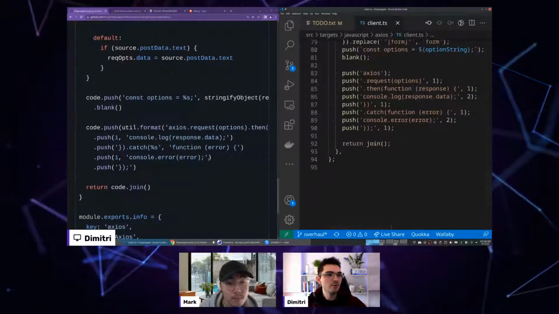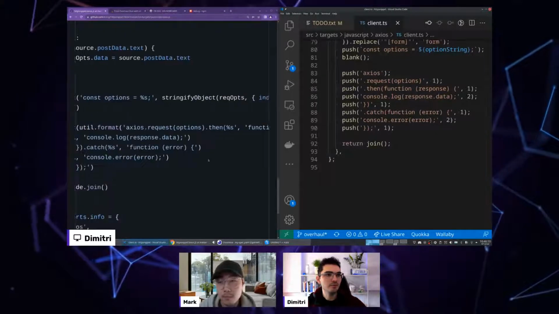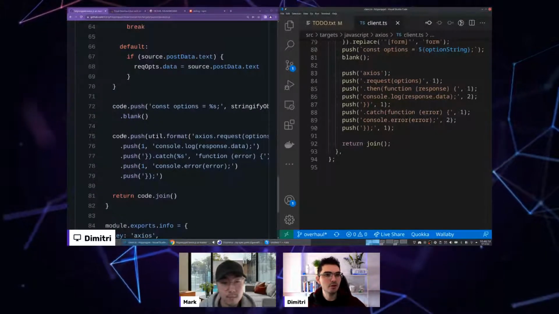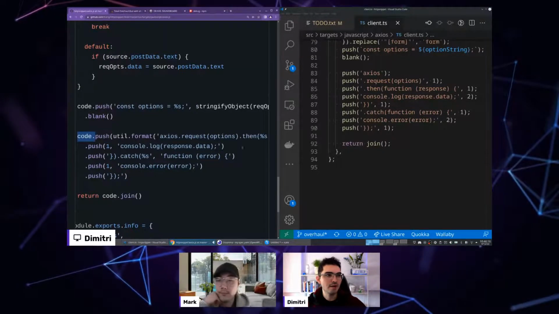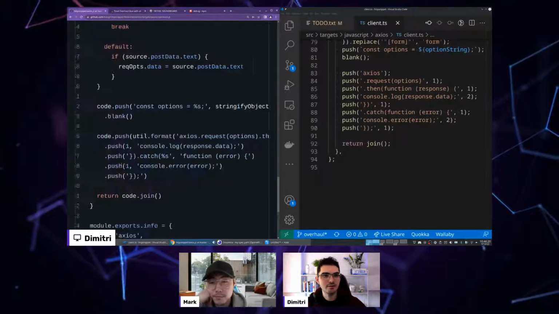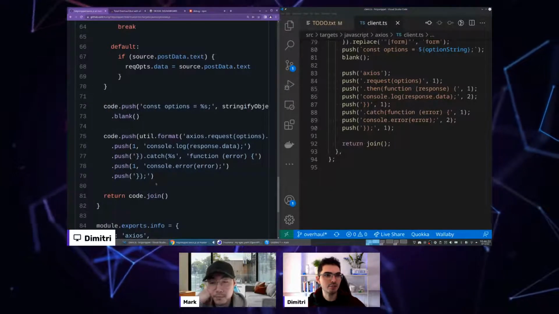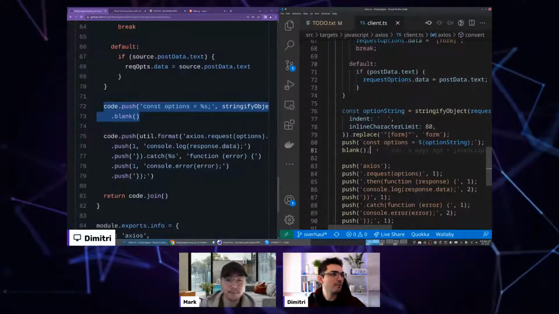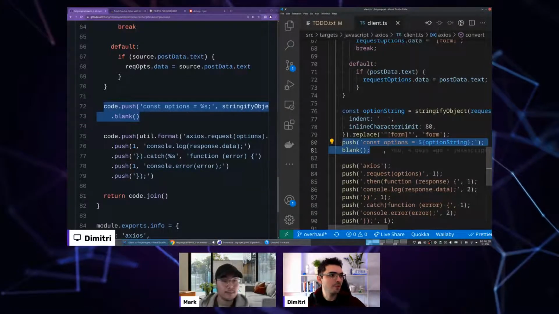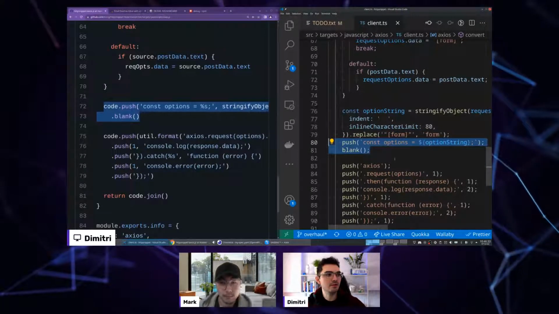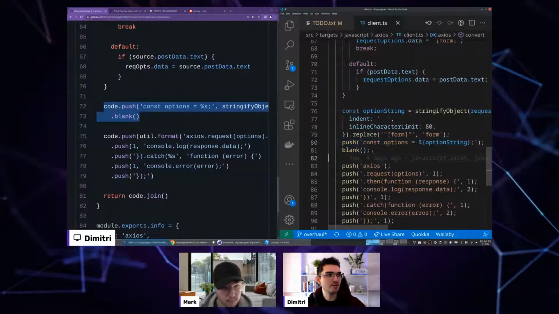So here's what was happening before. Basically you had code.push and then a function call and then no semicolon and then .push again, .push, .push, .push. And you see here we have code.push .blank. But over here we have push and blank. We just call them.